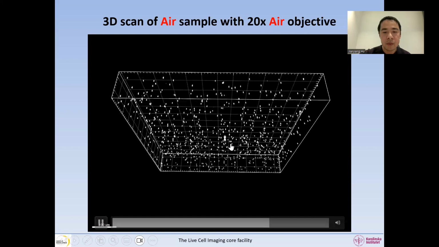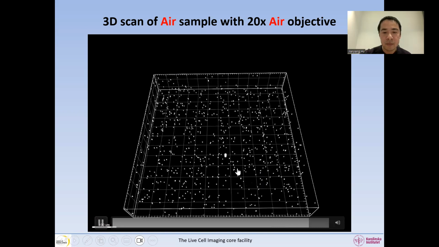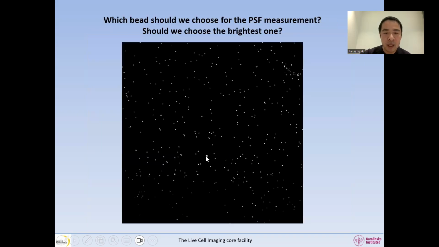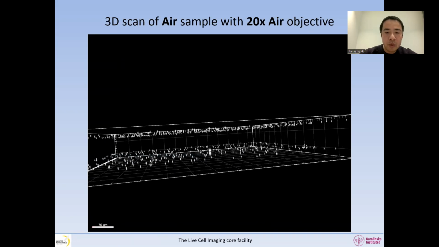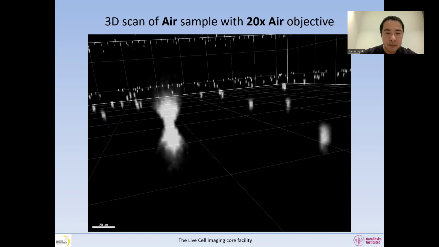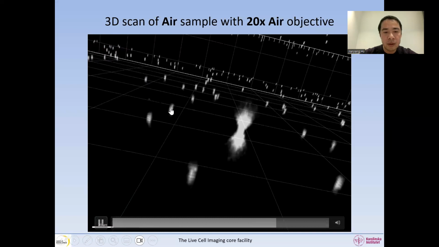You can clearly see that we have a lot of beads on each of the layers, and maybe one bead you notice is this very bright one. It has very good contrast compared to other samples. Is it possible for us to use this one? If we zoom in, we can see this is how it looks in the 3D environment. It is much larger than the other beads.